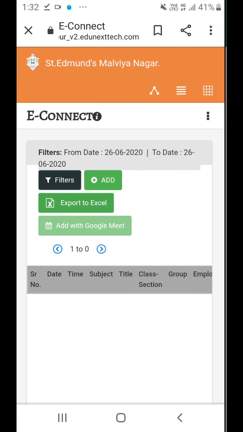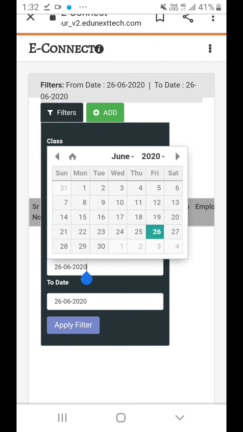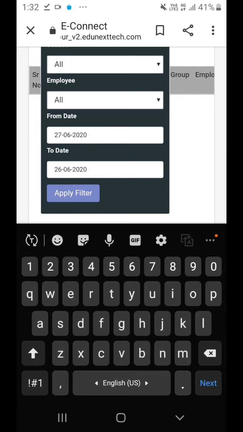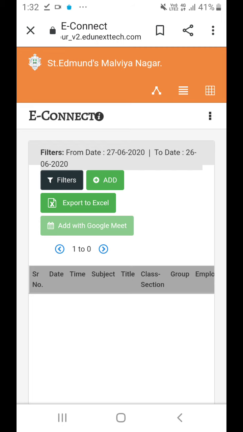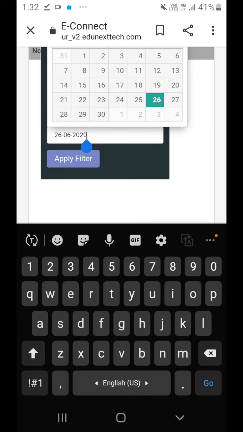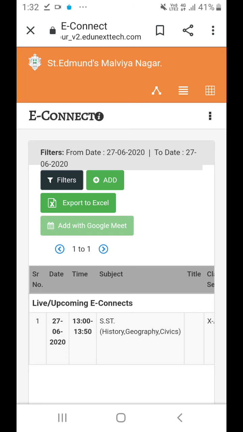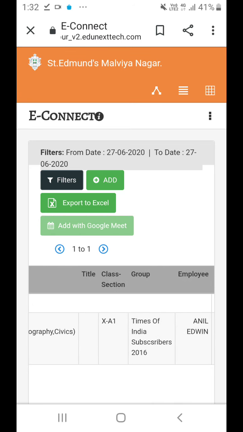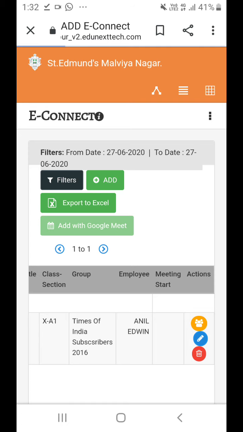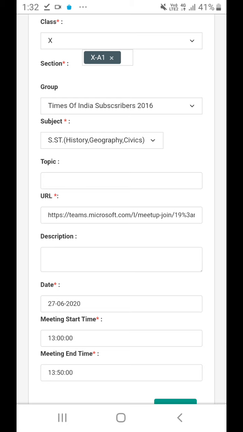It's not coming. So from date 27th of June, apply filter. Again, it's back 27th of June to 27th of June, apply filter. So now it is coming, 27th of June, SST class, this, and this is the part. Now I can edit this. You can check everything. The URL is coming, https teams microsoft whatever, no password, nothing is there.